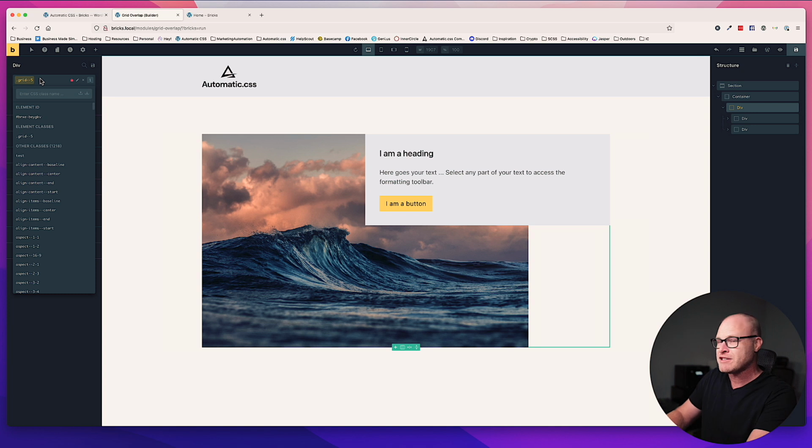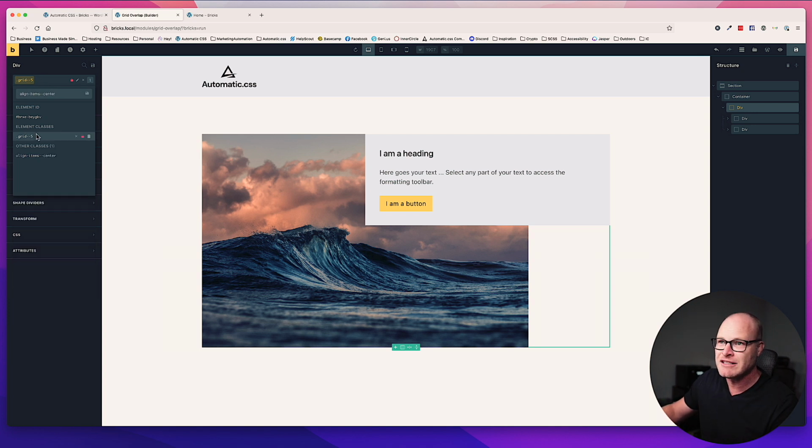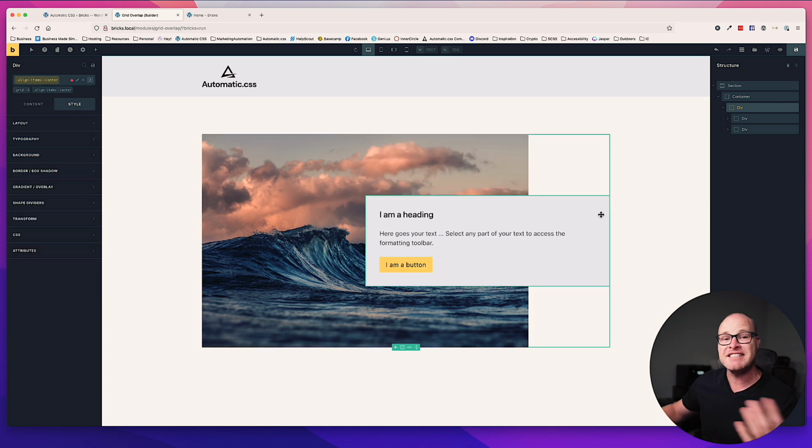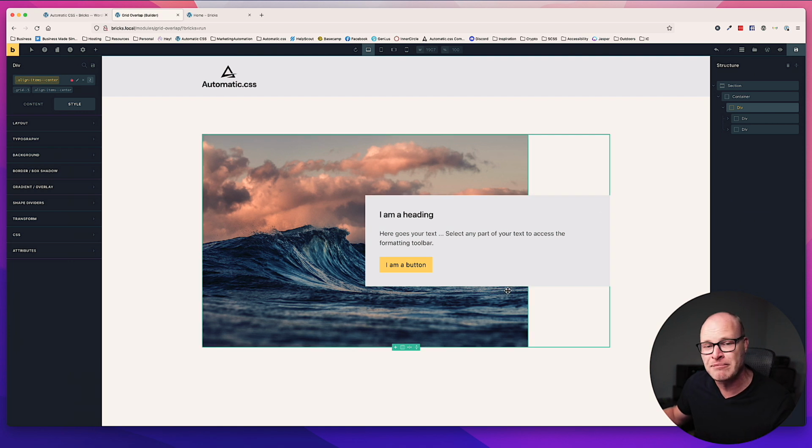I can also use align items to the center to align that div to the center if I wanted. Of course, I could put it at the bottom. I can use some margin and some additional padding if I wanted to. There's a lot of ways that I can work to change this grid.